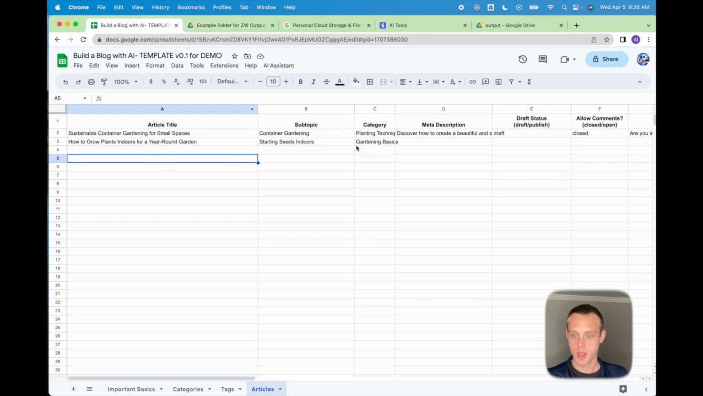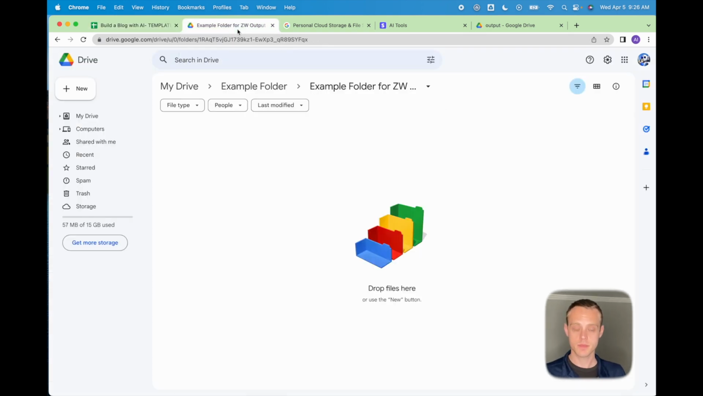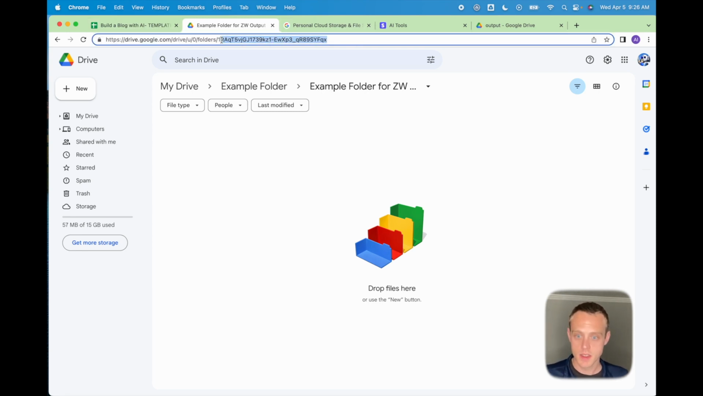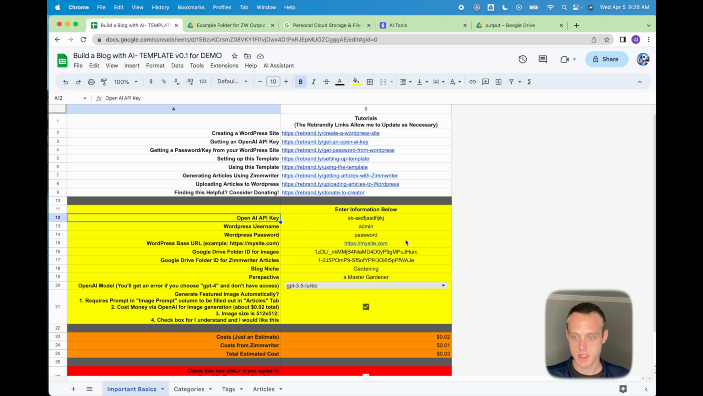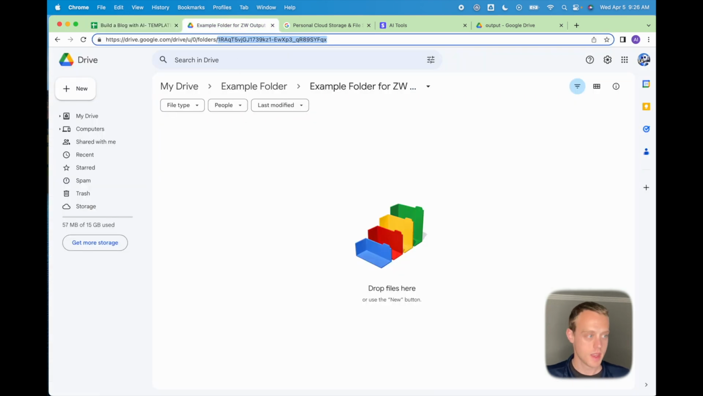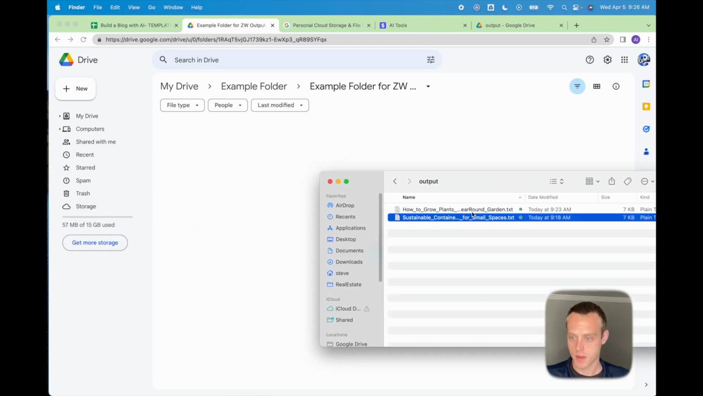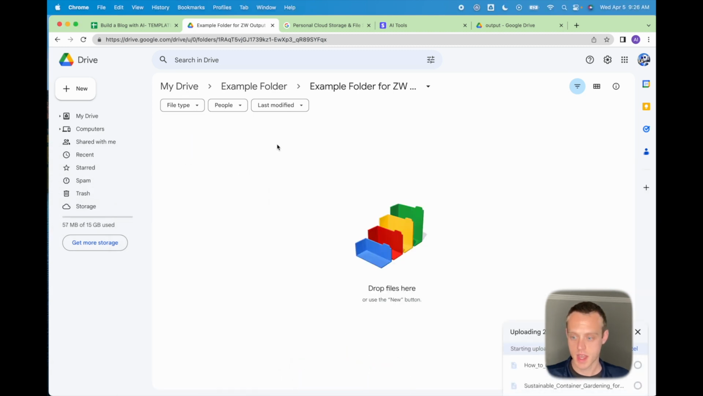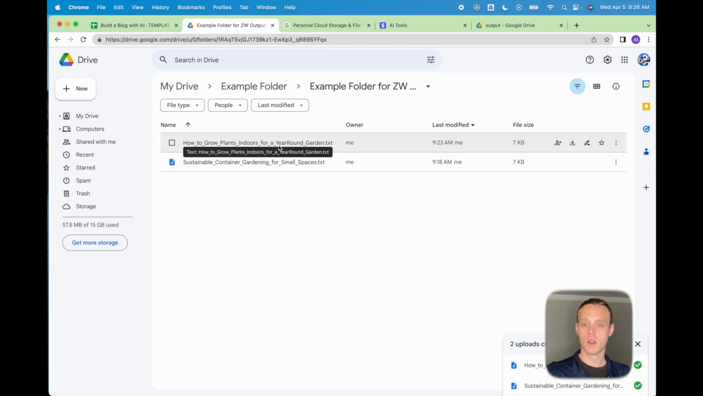So what I want to show you now is how you do it if you don't want to sync it so that it uploads from Zimmwriter to your Google Drive automatically. You're going to go to that Zimmwriter folder. You're going to make sure that this is the ID that you have saved in your basics box. Make sure that's the ID you have saved for yours. And then you're going to want to take the outputs from Zimmwriter here. We're going to drag this into that folder for Zimmwriter. So awesome, these are saved.